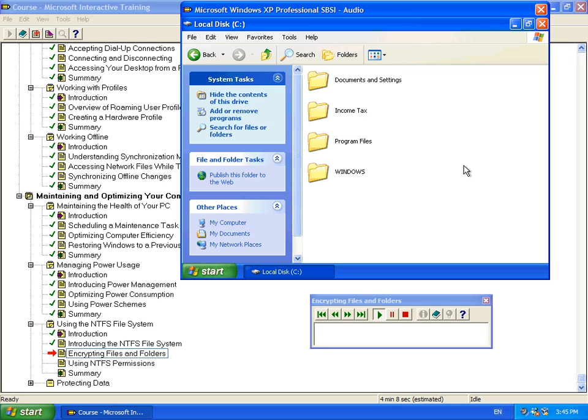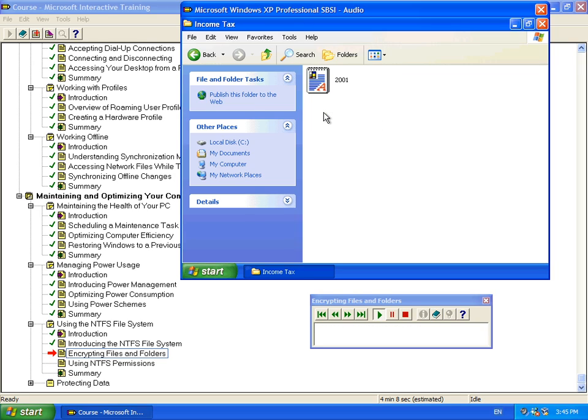Let's assume that you're now logged onto the computer as a different user. A My Computer window has been opened for you, and the contents of Drive C are displayed. To see what happens when you attempt to open a file in the encrypted folder, double-click the Income Tax folder. Although you can open the folder, you cannot open the files and subfolders within the folder because the files and any subfolders within the folder are encrypted, as well as any new files created in or moved to the folder.